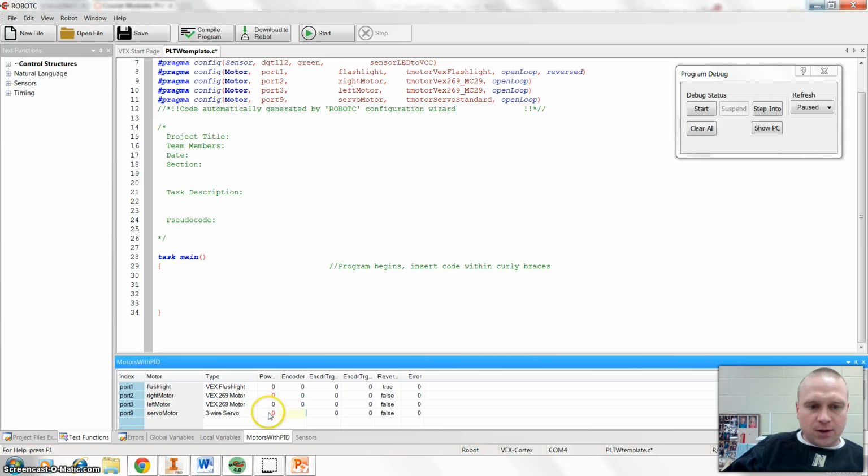The next thing we're going to test is your 3-wire servo. So under here, under the power column, first thing I'm going to do is type in -127 and hit Enter. And notice what the servo does. A servo is a motor that sets a position. And so when I type in -127, it sets the position of the servo to 0 degrees.